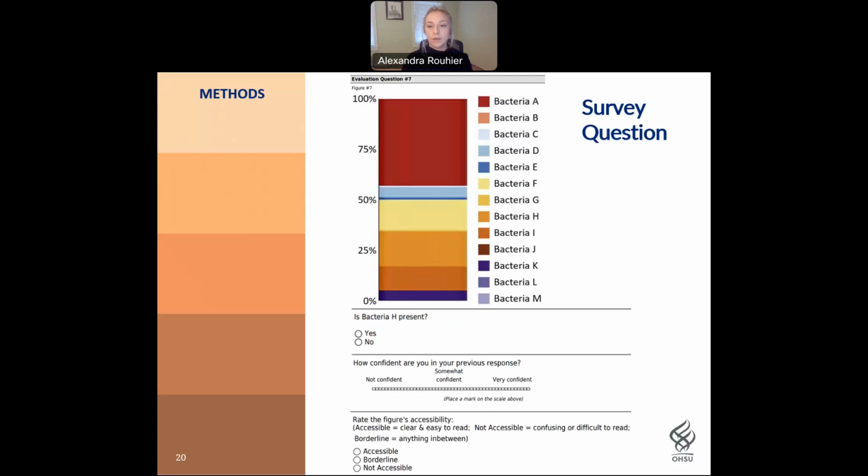Here's an evaluation question from our survey, showing a taxa bar plot with questions below asking about plot interpretation, confidence levels, and plot accessibility. The interpretation question here required respondents to really slow down and interact with the figure before rating its accessibility.